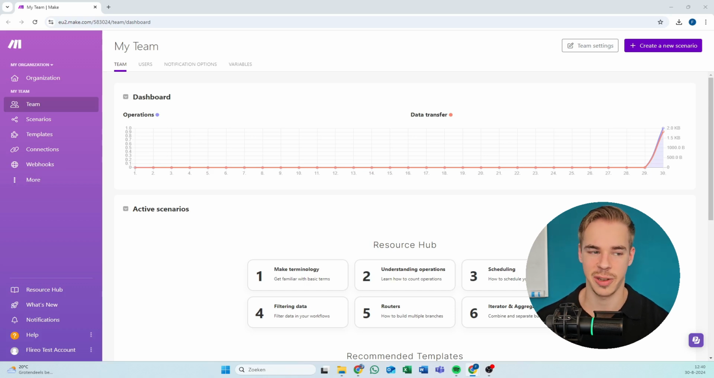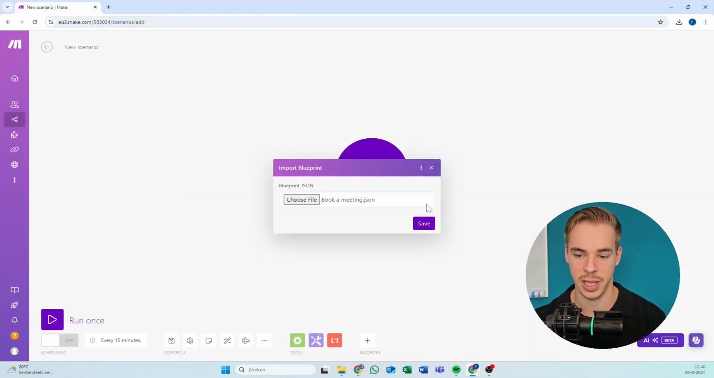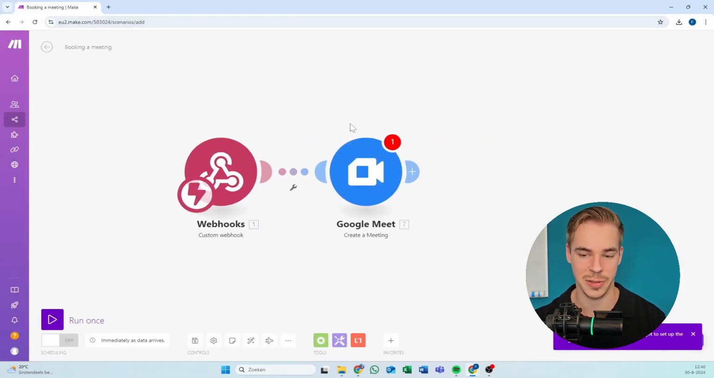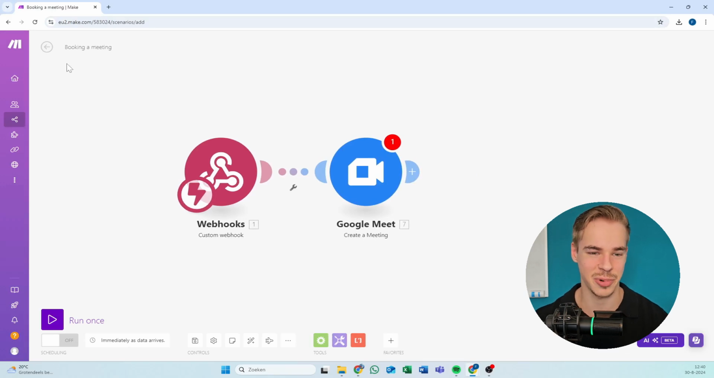So I'm going to do that off screen because you don't really need to see that. It's just repetition of what we're doing. You're going to scroll, find the blueprint that you've downloaded from members.flereo.com, and click on it. It's going to say book a meeting.json, for example, right here. Then you click save, and it gives you the entire thing. This is the smallest one, so it's not that impressive.